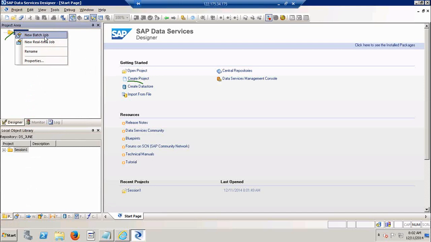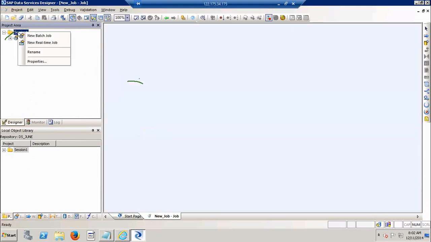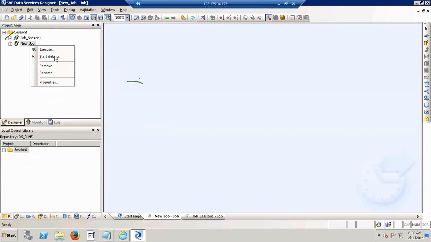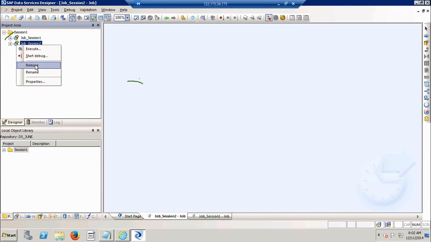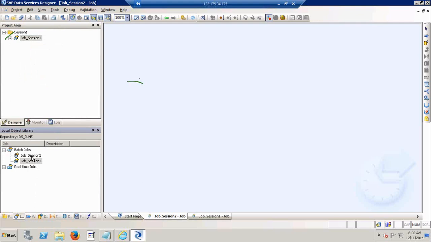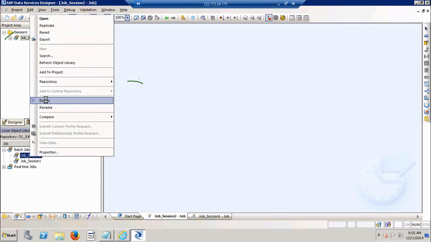You can create any number of jobs. So I can right click and say create a new job. I can define my job name as job underscore session 1, and then I can create job underscore session 2 as well. I can create any number of jobs based on the kind of logic that I'm trying to build. I can also remove them: I can go to the job level and delete this from here.